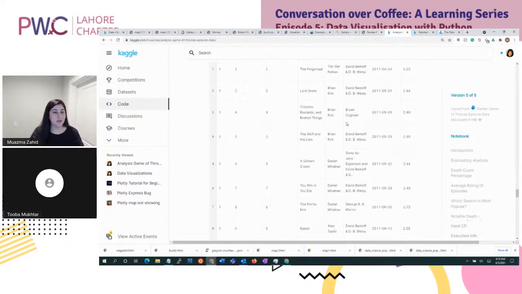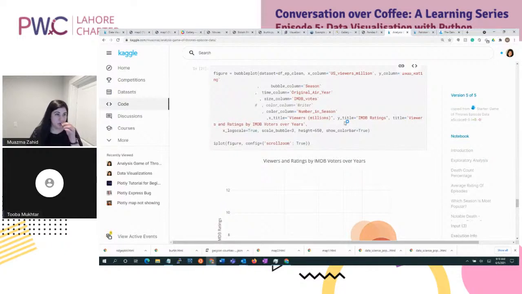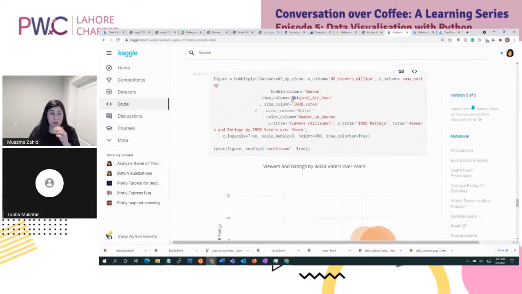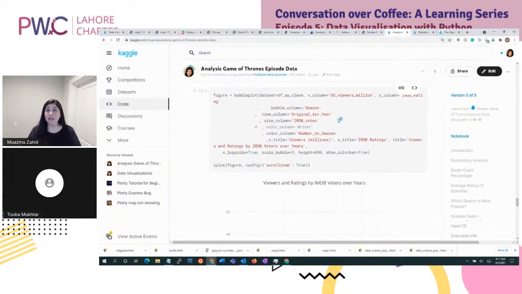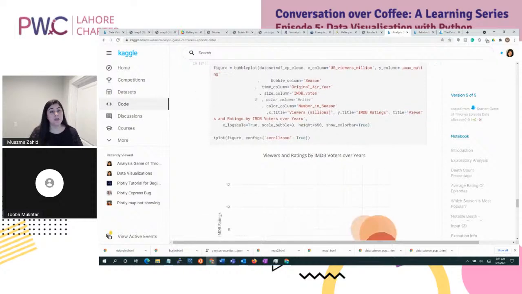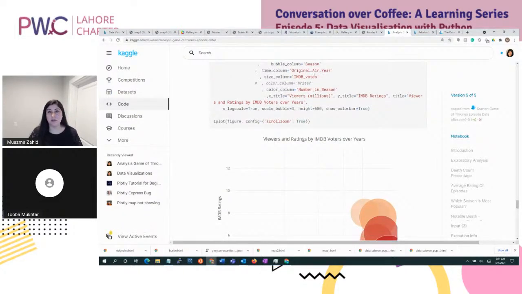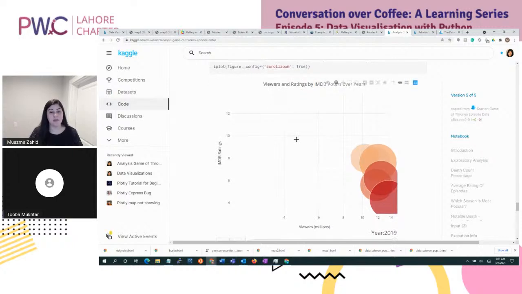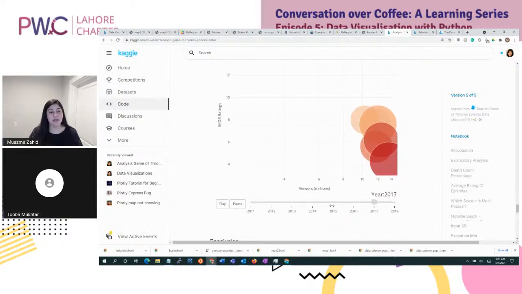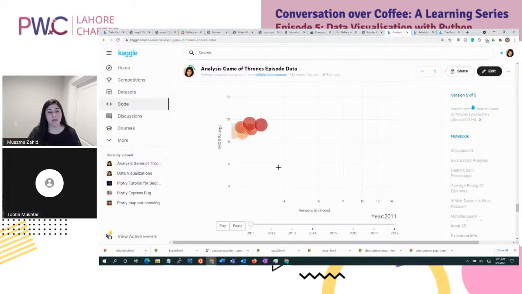The last thing I wanted to show here was Plotly, and this is more of using a bubble plot. This is an interactive chart that I built. So basically, over the years, I'm just mapping it based on the original air date and then the number of seasons. So I can interact with this chart. In 2011, you can see there were about 4 million or less than 4 million viewers on it.